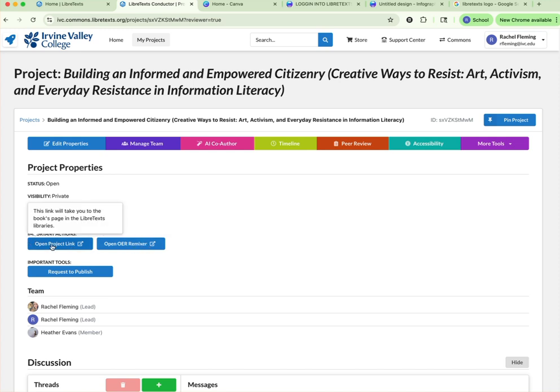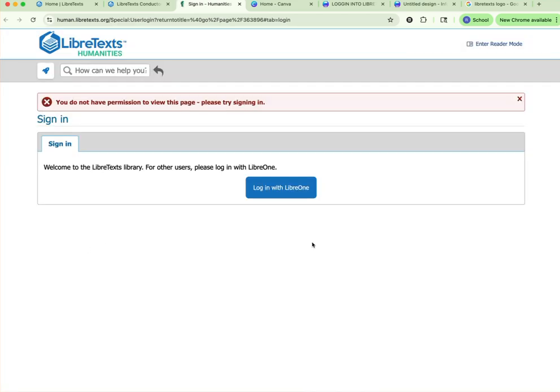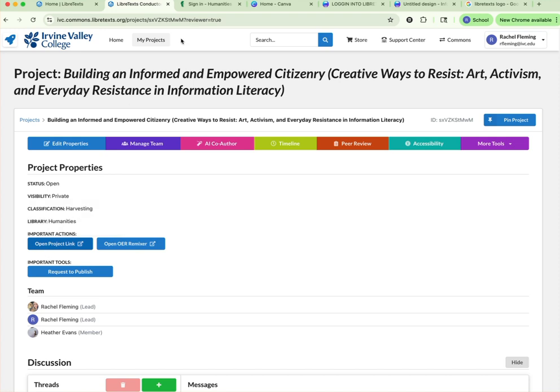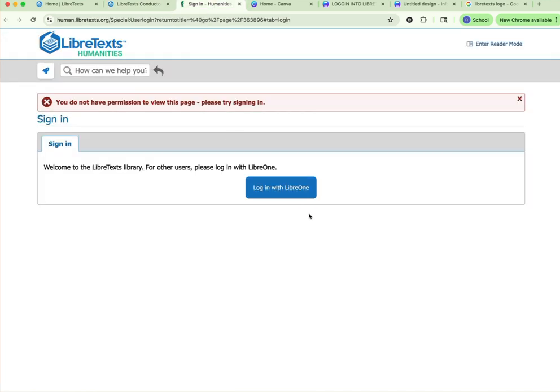Now, when you go to click the Open Project Link, this is going to happen almost every single time. Let's see if it does it for me. It says you're not logged in. Oh no, I was just on the conductor though. Here's my project. Why isn't it letting me? Oh, my stars and garters.